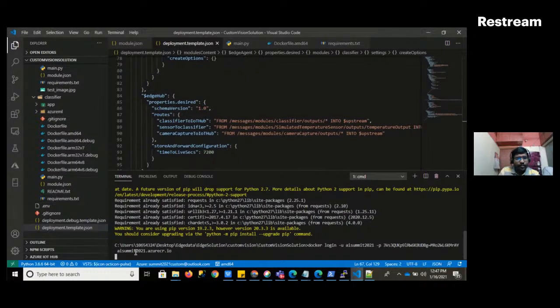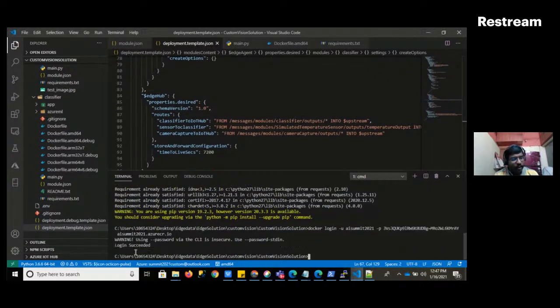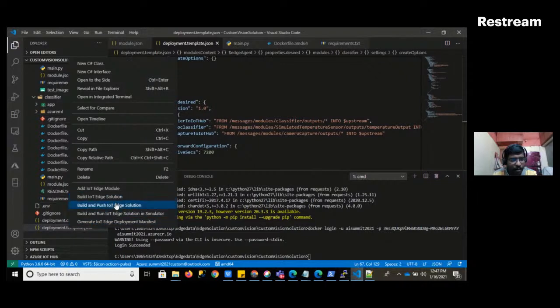Okay, enter. Login to our Docker environment, and the login has succeeded. Now I need to go to deployment.template and, as I did before, build and push the IoT Edge solution.